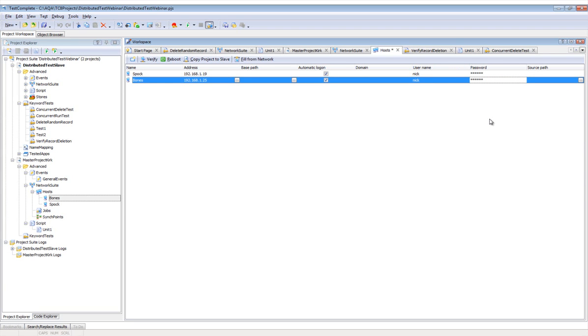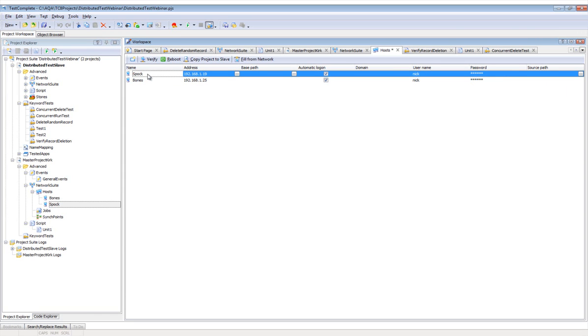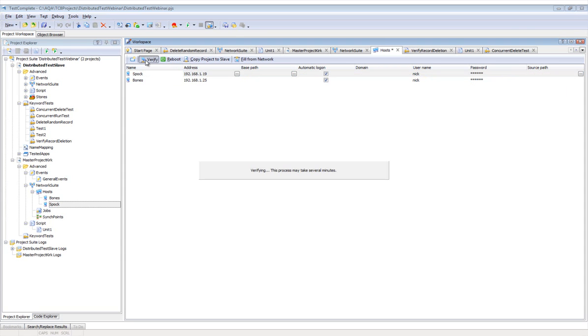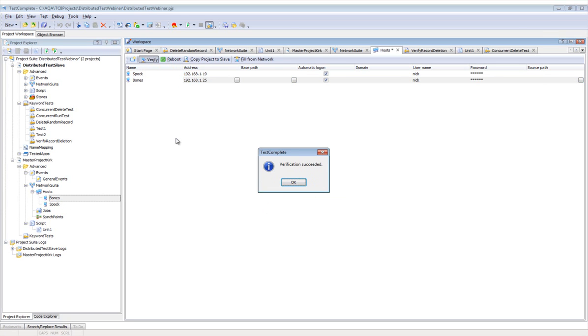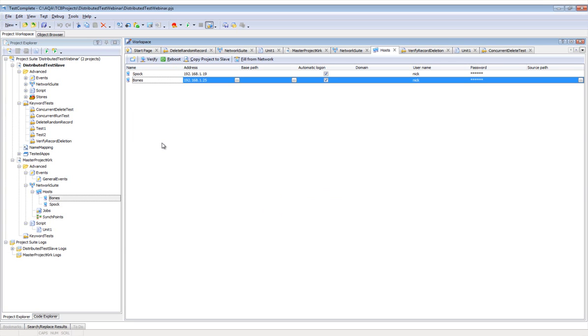Okay, now once we've got the usernames and passwords put in, we want to verify that we can connect into the virtual machine successfully. So I'm going to select Spock here and click Verify. And now TestComplete is going to reach out to the Mr. Spock VM and try to log in using the username and password that we specified. And if everything goes well, we get this verification message, and that's good. We'll do the same thing for Bones just to make sure that everything is successful. Fantastic. Okay, so our systems are ready to participate in the test. Save.